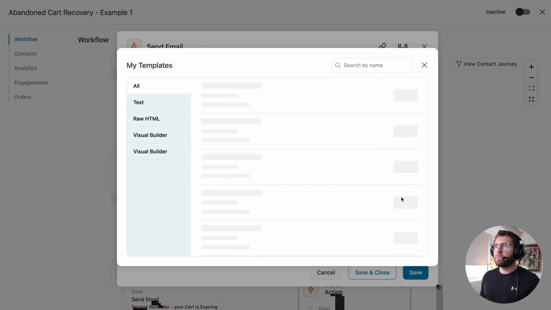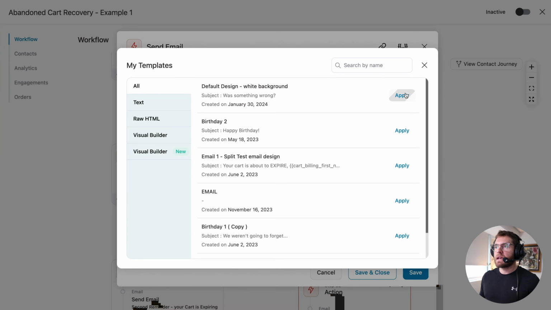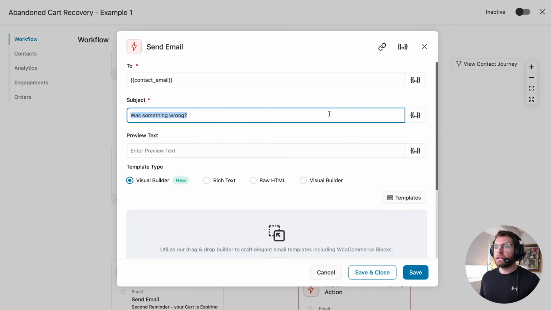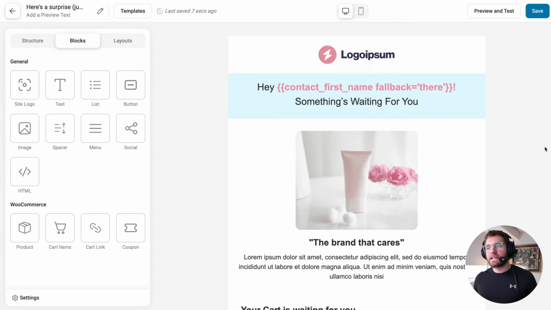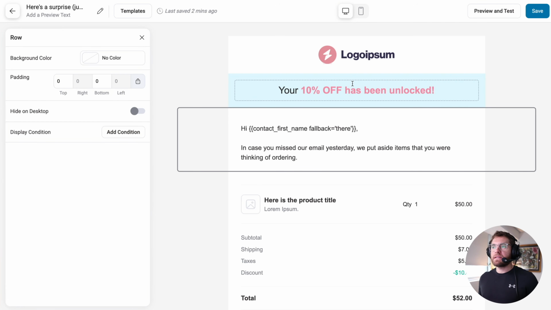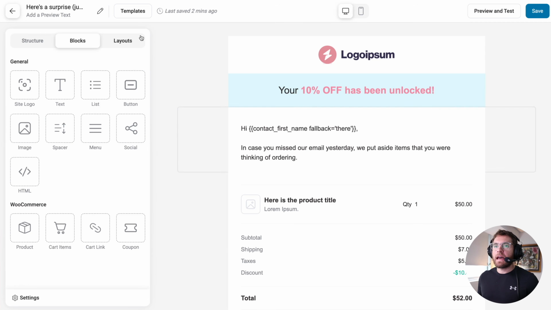And here I'll click on templates, and then select our default template. And I'll update the subject to say, here's a surprise just for you. Then let's launch the visual builder. And I'll just update the text here. So here I said, your 10% off has been unlocked. Hi, first name. In case you missed our email, we put aside those items you were thinking of ordering. And now let's exit out of this.